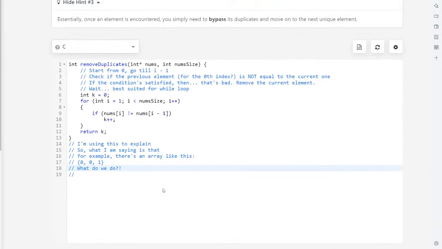Why is it happening? First of all, let us try to use k equals 0, i less than nums size, i plus plus, nums[i] equals nums[i minus 1]. Okay.